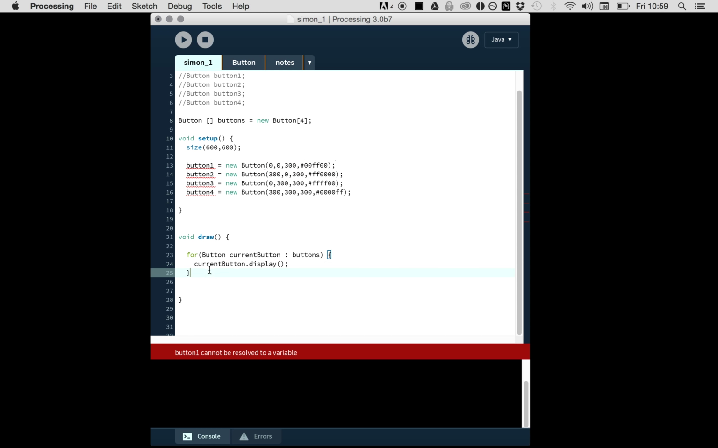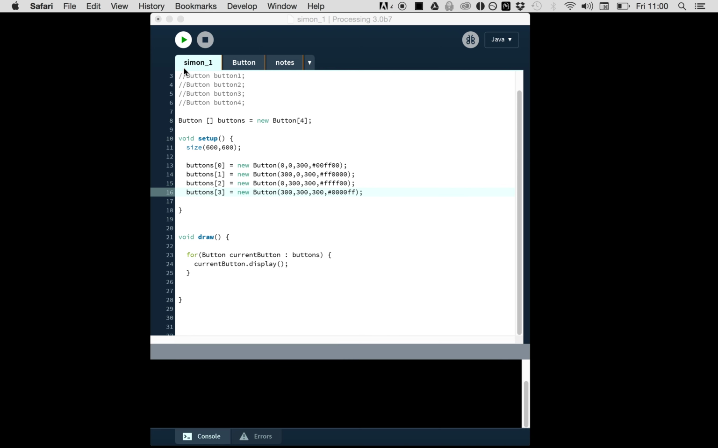Yeah, okay. I still get an error because I don't fill the array. So what I do right now is I say, well, this is actually the first index. So I will say button 0, the first index will be the first button, 2, 3. Oh yeah, this has to be buttons. Okay, let's see. Yeah, and I have displayed the buttons.